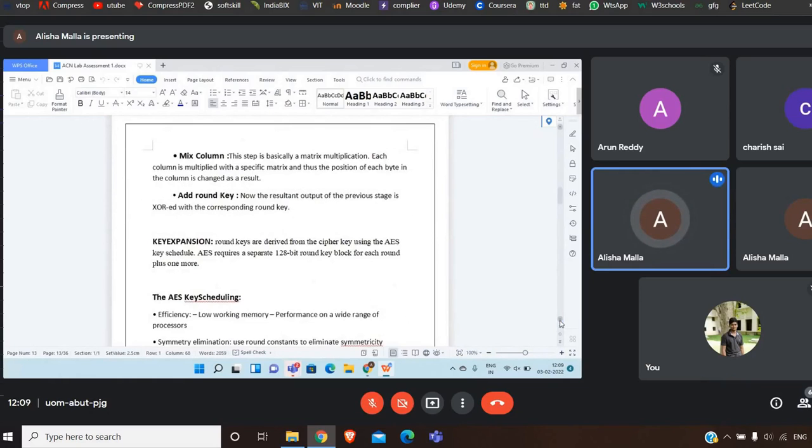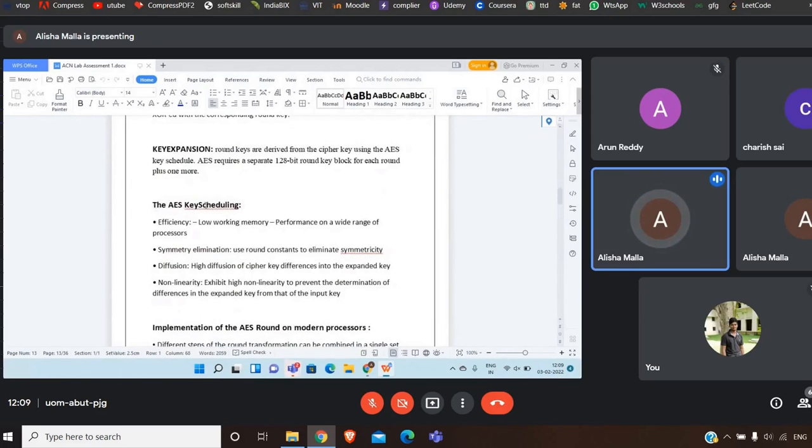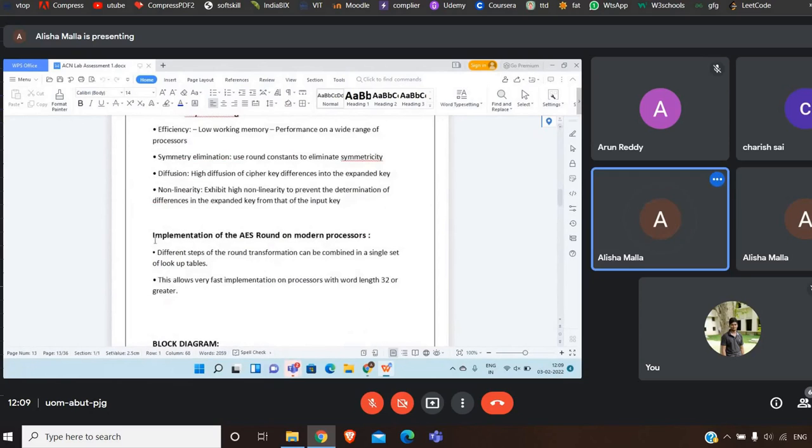Coming to the key expansion process, round keys are derived from the cipher key using the AES key schedule. AES requires a separate 128-bit round key block for each round plus one more. Here we'll discuss the AES key scheduling, and the efficiency, symmetry, diffusion, and nonlinearity of the AES model. And coming to implementation of the AES round on modern processors, different steps of the round transformation can be combined in a single set of lookup tables. This allows very fast implementation on processors with word length of 32 or greater.